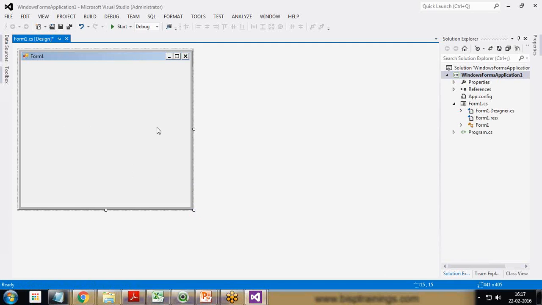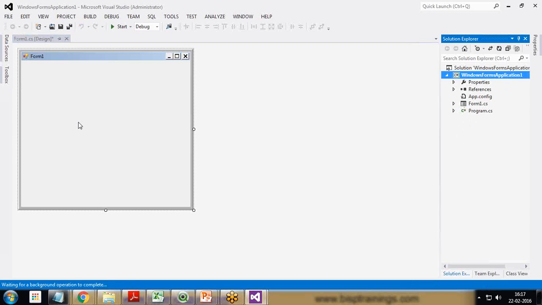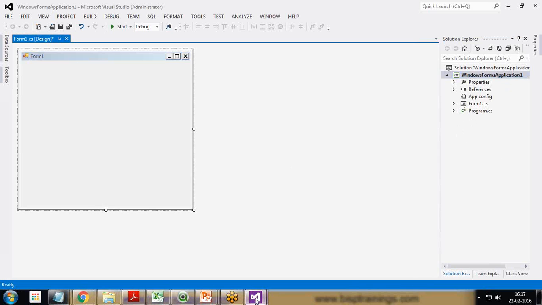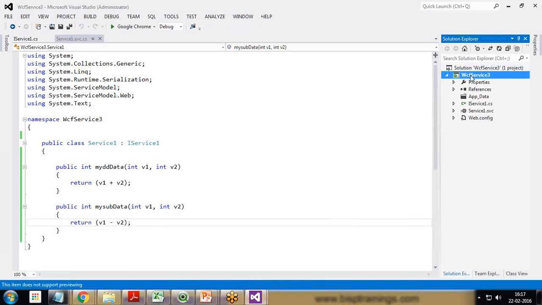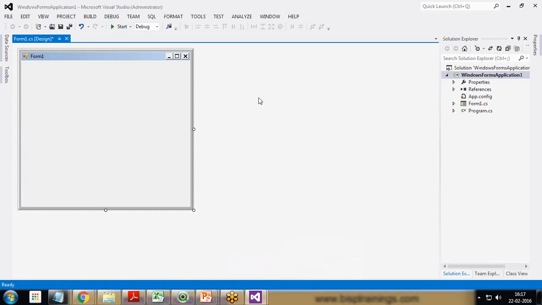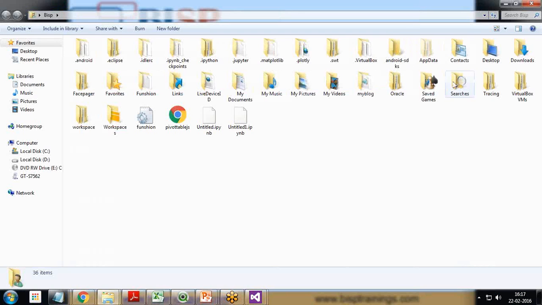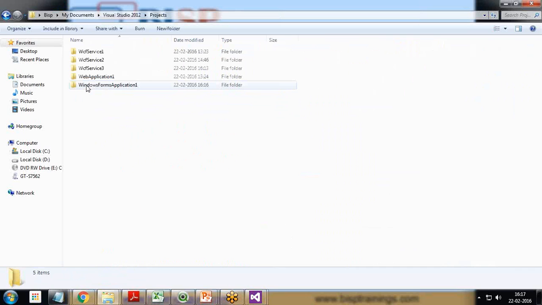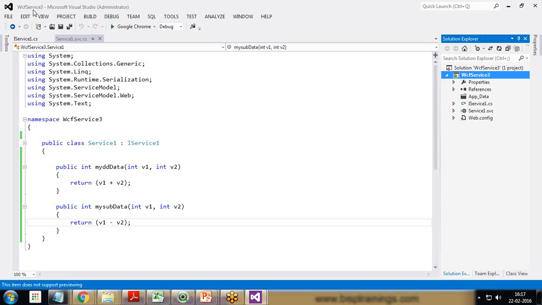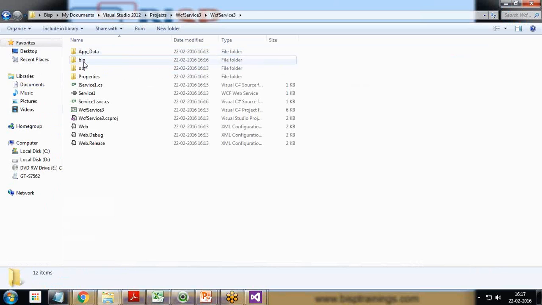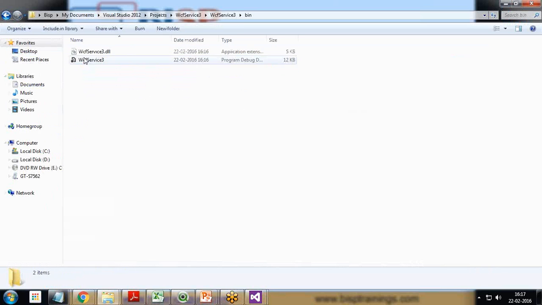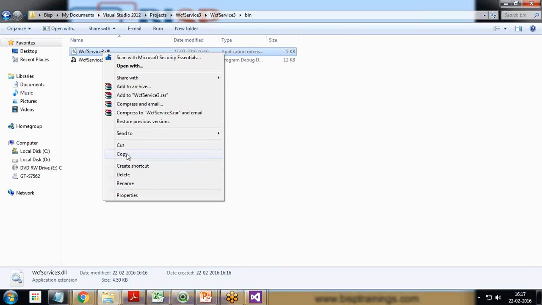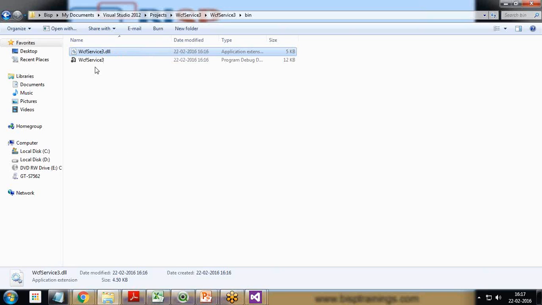So before designing a form, the first thing we have to do is add the reference to the DLL file which we built here. WCF Service 3 builds a DLL file, and that reference file we need to add into our solution. So once we are done, we will be left with one DLL file which you can get from Visual Studio at a specific location, and that is WCF Service 3. So I open WCF Service 3 bin, and we are left with this WCF Service 3.dll file. I can share this file with my clients, my users, and they can add a reference of this WCF Service 3.dll file in their solution.